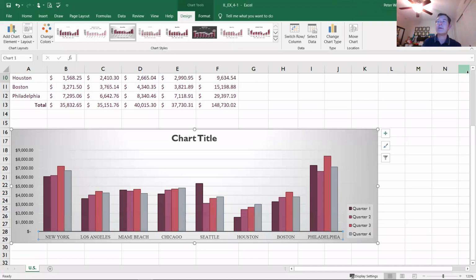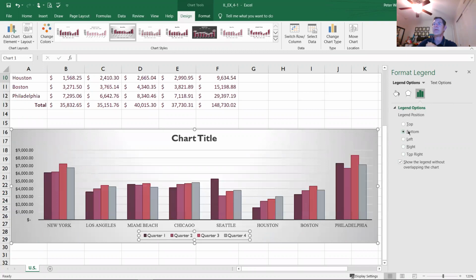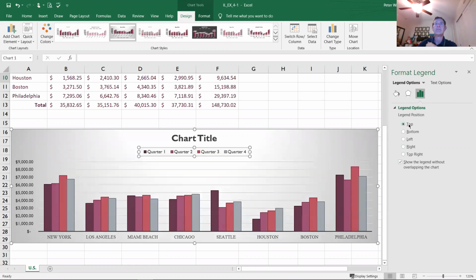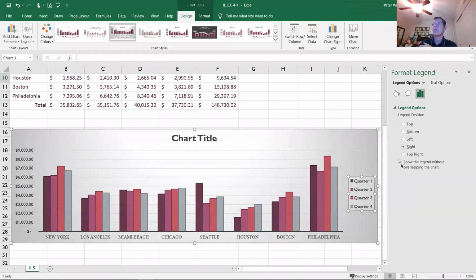Now, one of the things you need to change for your assignment is the location of the legend. And so I'm going to double click on the legend. And you can see here, I have legend options, legend position. So I can do top right, I can do bottom, I can do top. And remember that the legend is the part of the chart that tells you what the letters represent. This is on the left side, this is on the right side. I think you're supposed to do right.